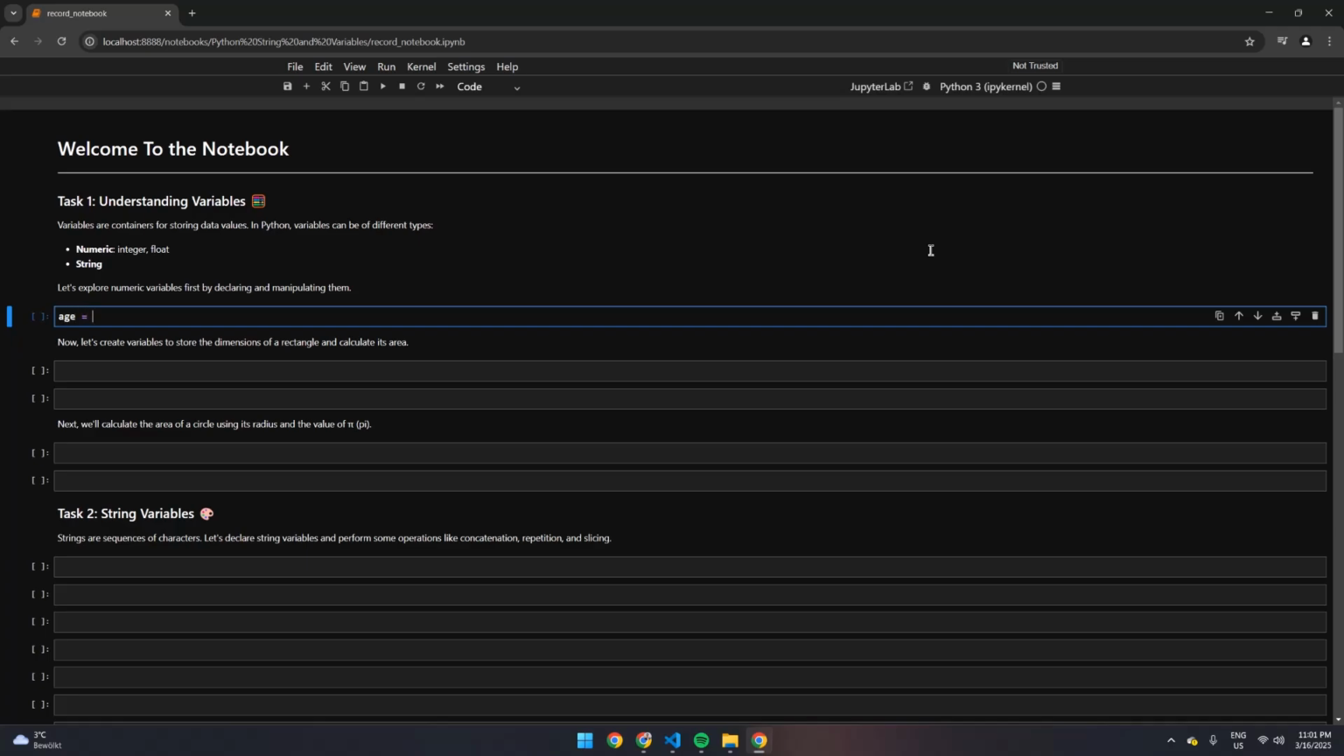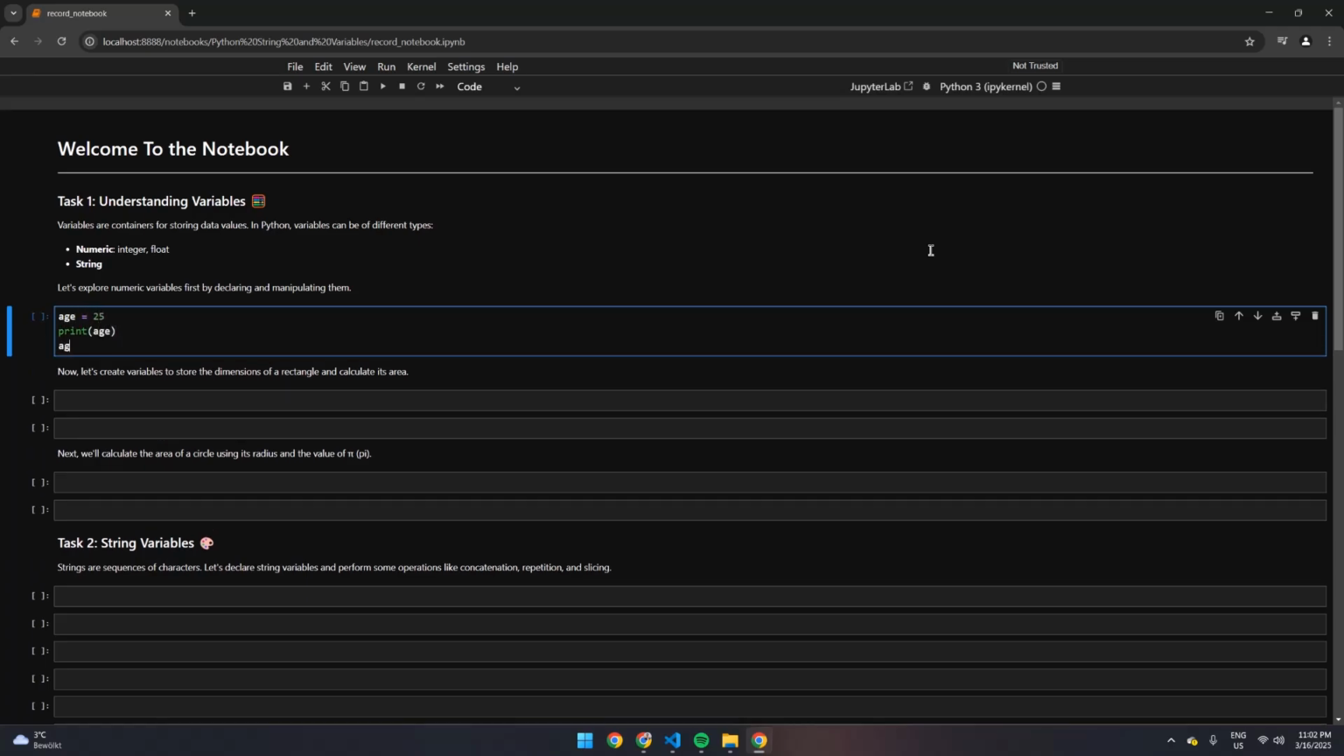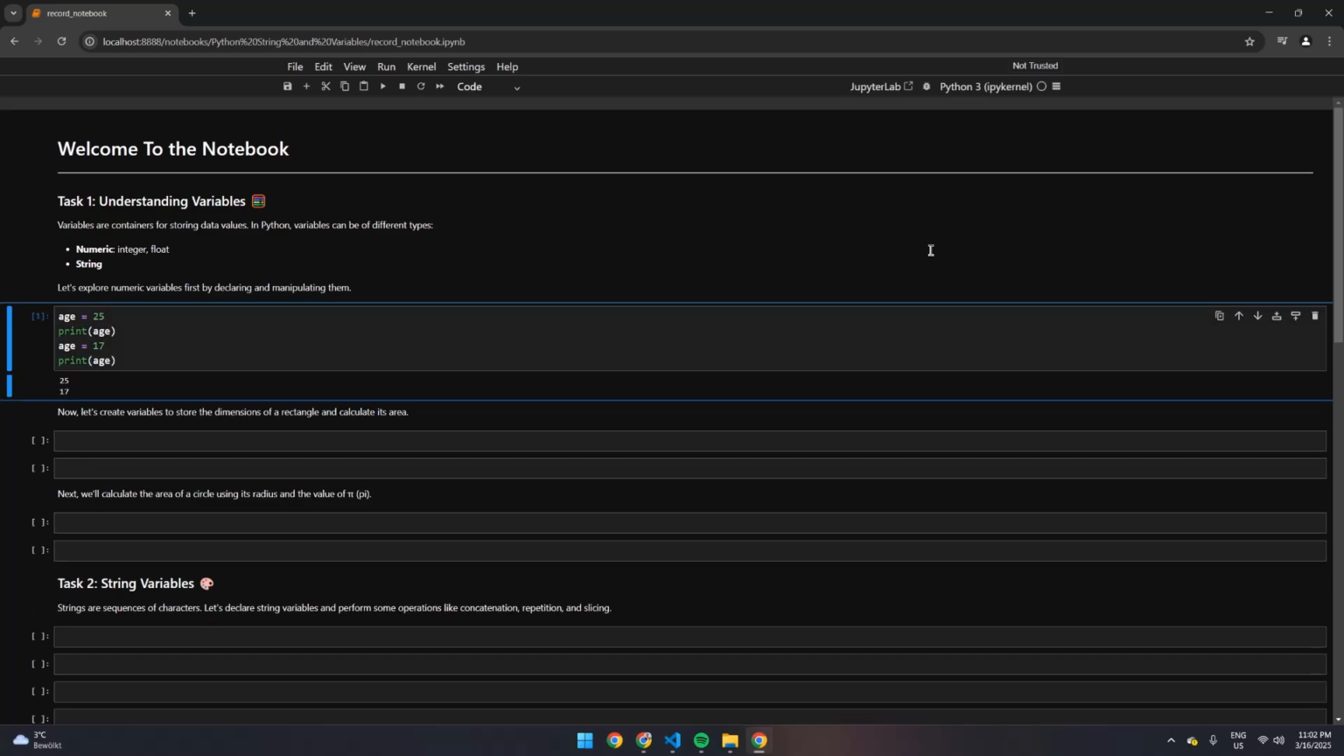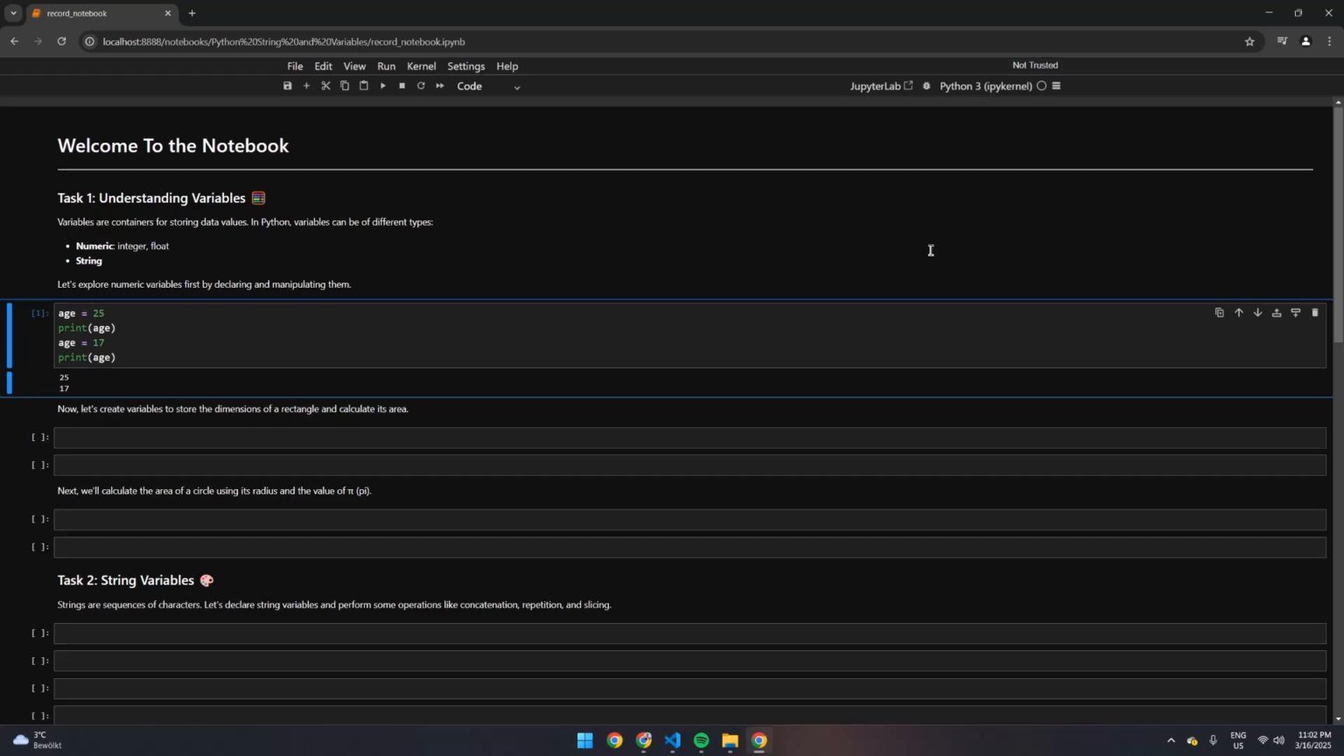Let me show you how you can declare a variable in Python. Here we assign the value 25 to a variable named age and print it. Then we change the value to 17 and print it again. This demonstrates how variables can be updated. Now let's move on to a practical example.